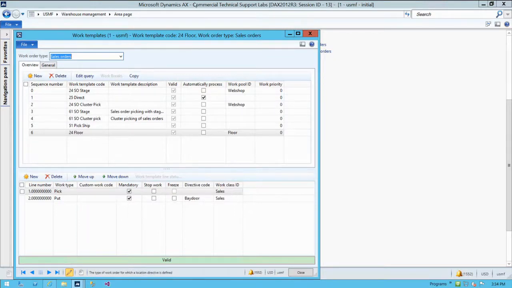So I just want to highlight a few of the things that we're doing here with these work templates. I only have one work template for my outbound process in this warehouse. And the first thing I do is I define when this should apply. Right now I have it set as sequence number 0, right? So any sales order that gets released, the first work template it's going to look at is this one, right? If this one doesn't match, it'll go on to 1. If that one doesn't match, it'll go on to 2, so on and so forth. But we control when this one will apply by going to Edit Query.